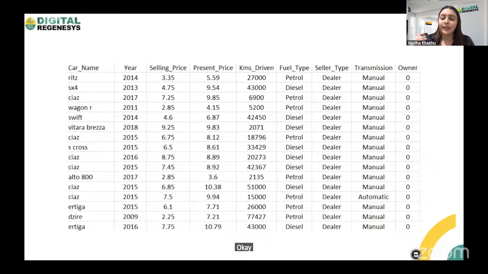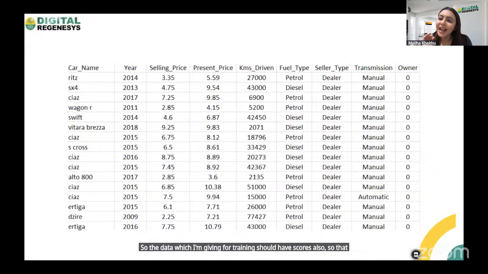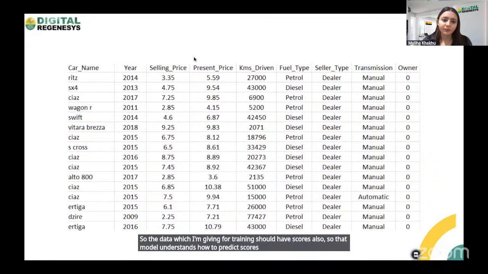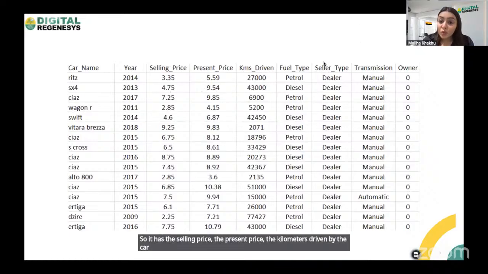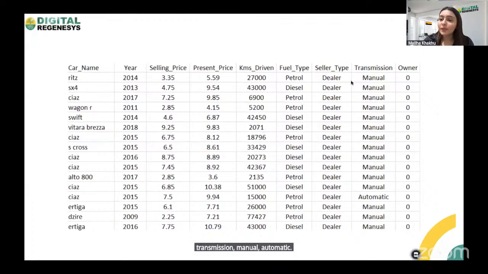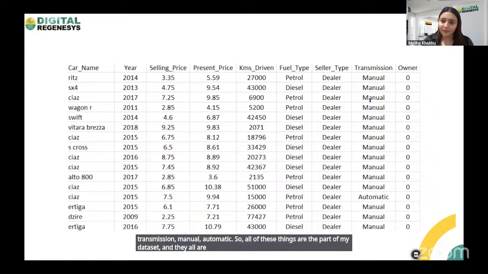Okay, let's say I am using data to predict the scores of students. So the data which I'm giving for training should have scores also, so that the model understands how to predict scores. Okay. So it has the selling price, the present price, the kilometers driven by the car, the fuel type, whether it is petrol, diesel, transmission, manual, automatic. So all of these things are part of my data set and they all are very relevant.